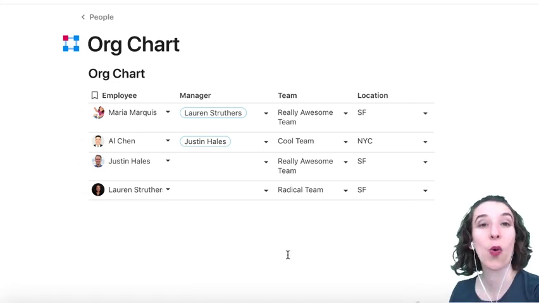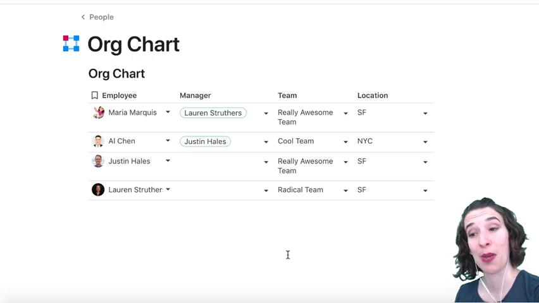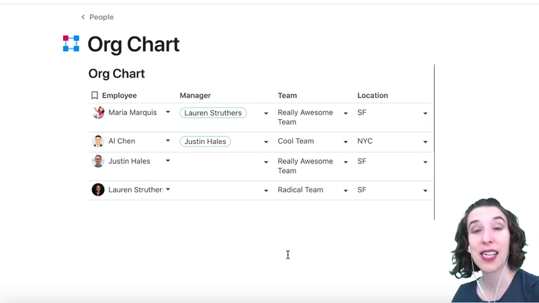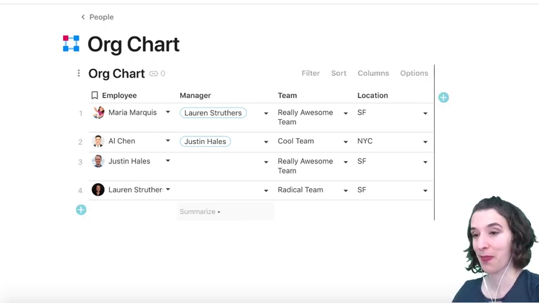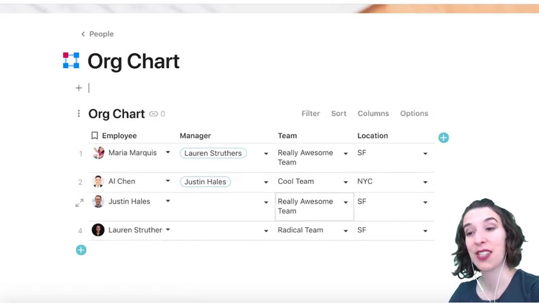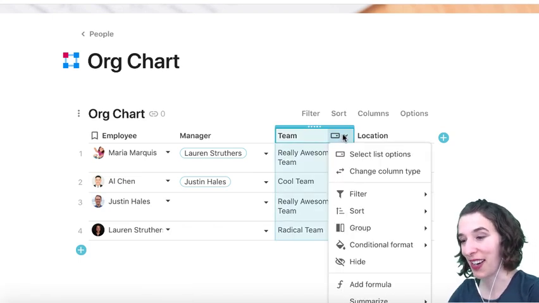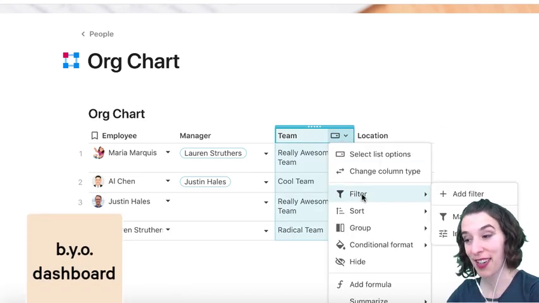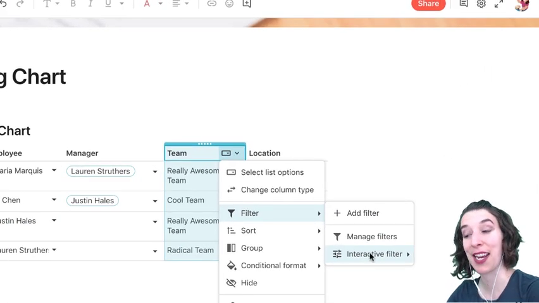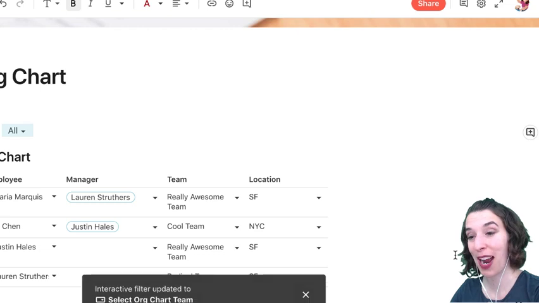So we've got this org chart, we've got these details, but one of the things that I find that people really like to be able to do is to be able to see the organization in different ways. So what we're going to do is add some controls to allow us to do some filtering of this information. So what we'll do is we'll click on here, we'll choose filter, and one of the options we have is an interactive filter. And we can choose to create a control right there from scratch.